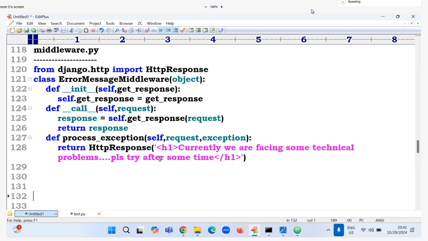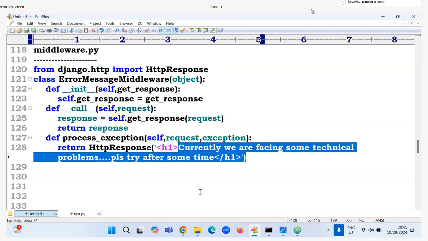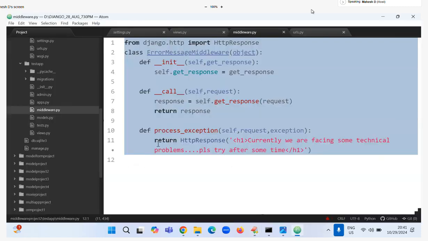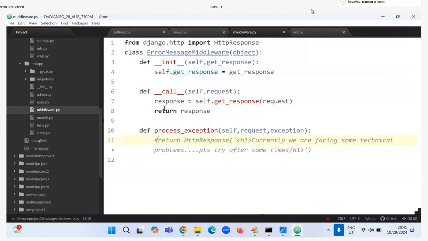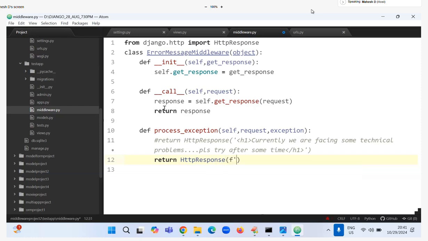Sir, here we are printing this message: currently, we are facing some technical problems, try after some time. That is also fine. Along with this, I want to display the reason, the exception class and message also, if possible. Return the same HTTP response class. Inside, I want to go with an F string. F with the string. Already you know slash h1.